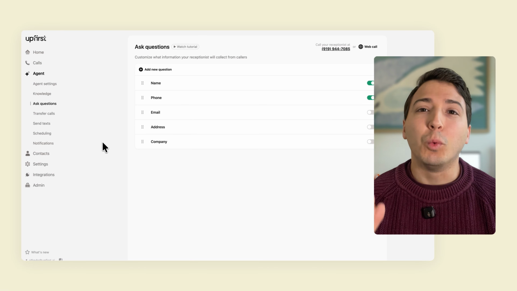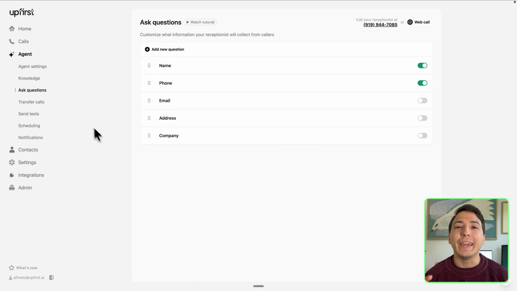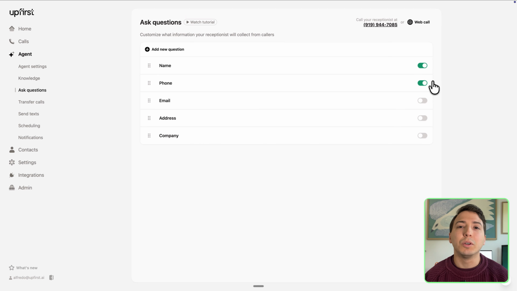Here's how to customize what information your AI receptionist collects from callers. Click on Agent, then Ask Questions. You'll see by default there's a few fields here that you can collect from callers, such as name, phone number, email, and company name. You can turn these on and off. For phone number, by default, your agent is going to collect the phone number from the caller's caller ID.